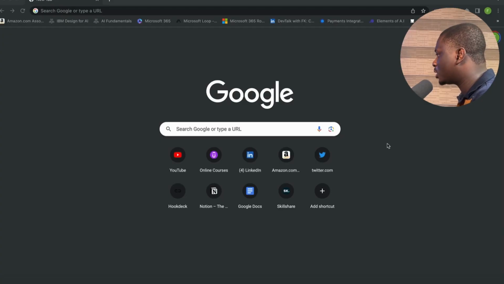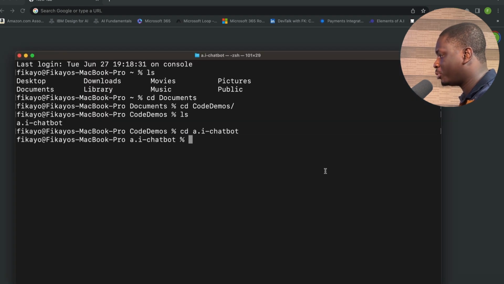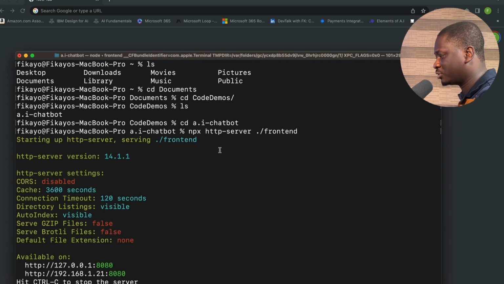Okay, so now let's look at what I've been able to build. The first thing, let's go to the command line. So I have the project open, the AI chatbot. So what I'm just going to do is start the front end by saying npx http-server the /frontend. Now, if you are not familiar with programming or Node.js or any of this stuff, you can still continue to watch, because you can simply ignore all this. This is just me trying to run the application.